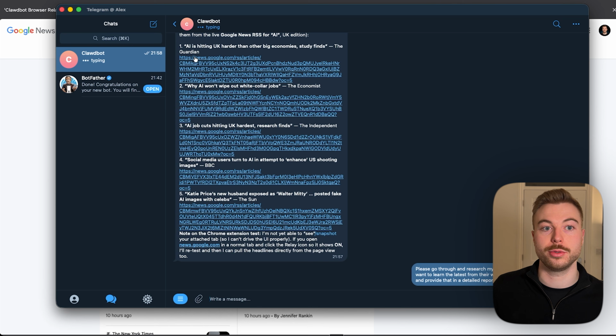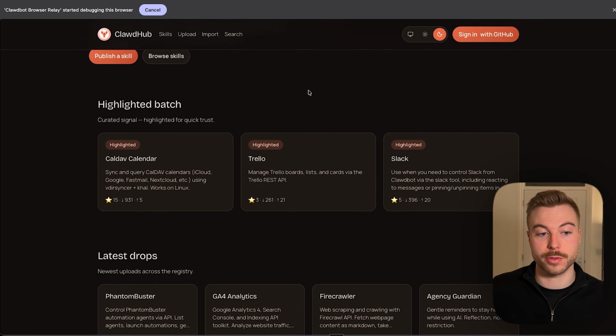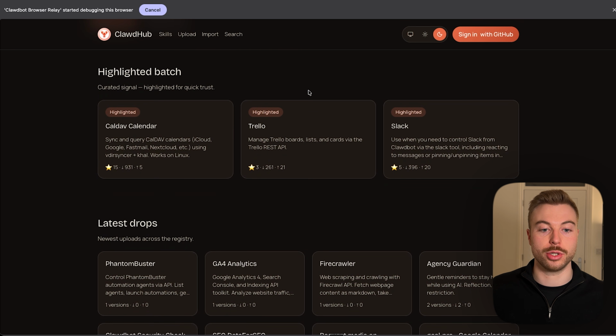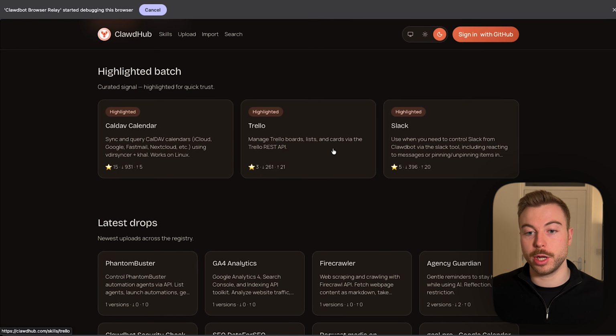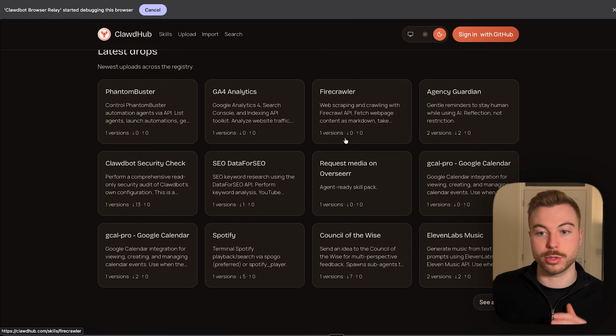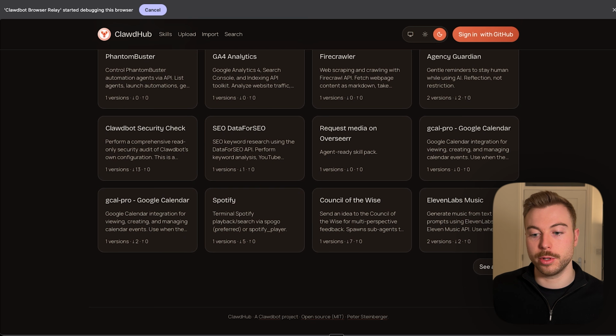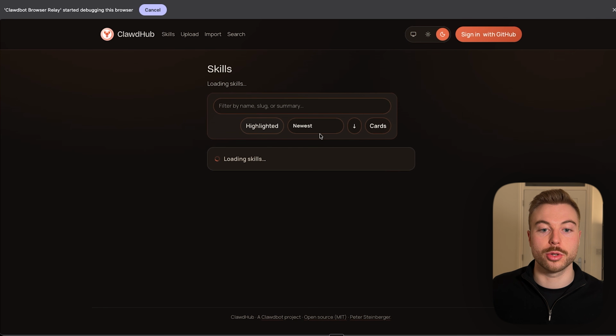And that brings us on to the Claude Hub, which is going to enable us to actually do loads and loads of skills with lots of different applications. For example, we've got Trello, we've got Slack, we've got G4 Analytics, Firecrawler, we've got tons and tons of different skills here for us to be able to use. If we want to see all of them, we'll come down to see skills. It's got the newest ones formed, so we'll just change that to downloads, and we can see some of the most popular ones that are already out there.